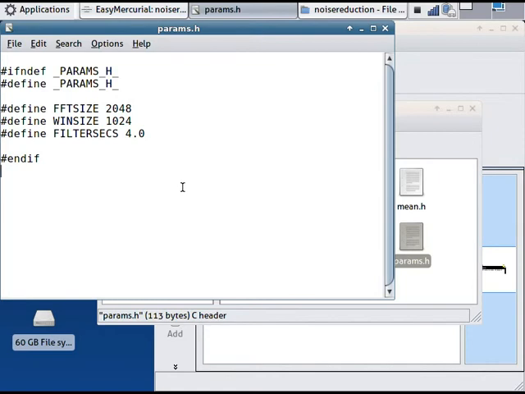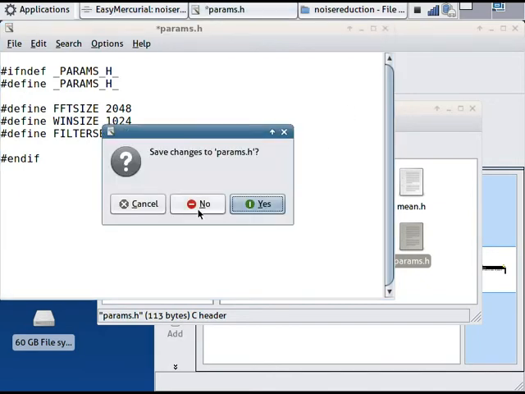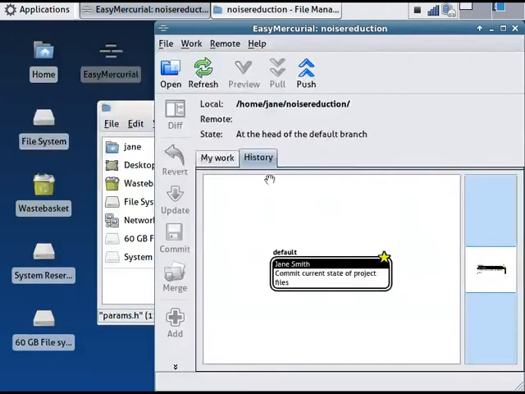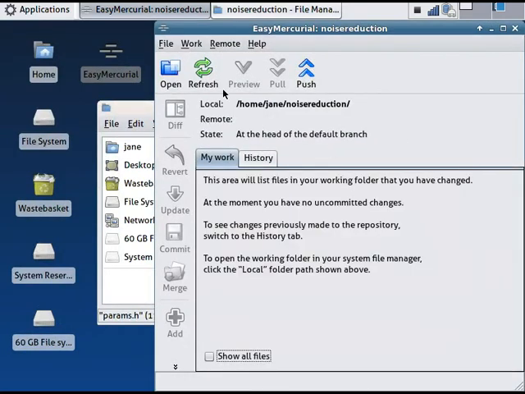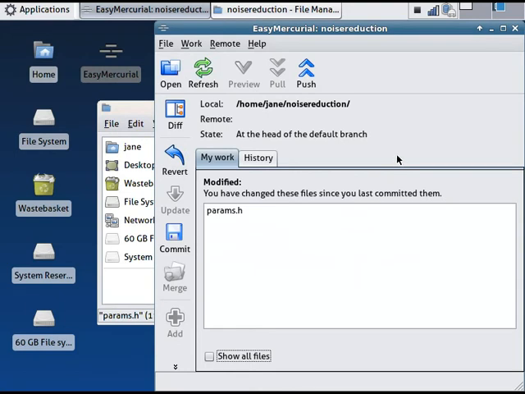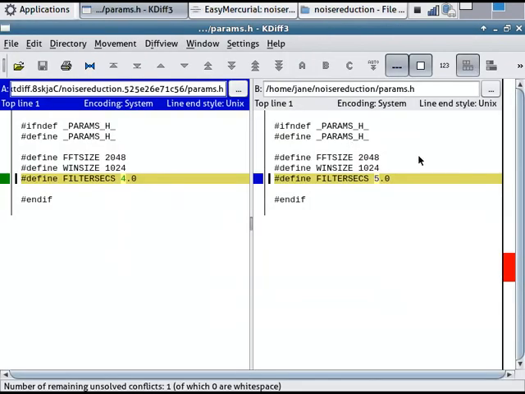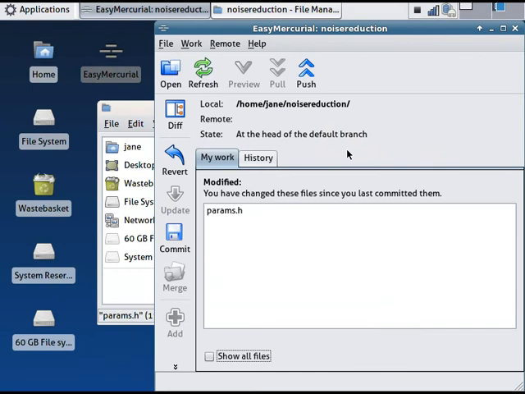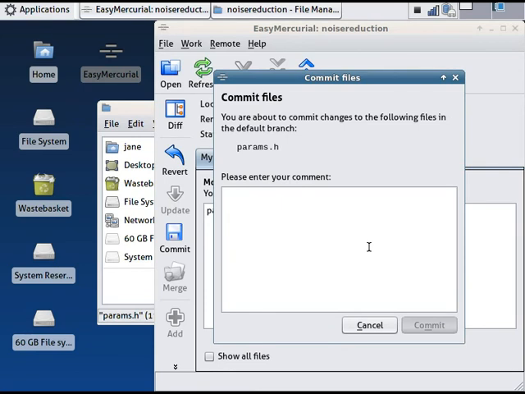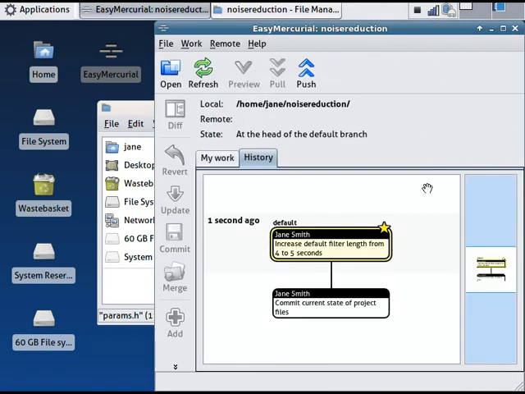I'll change one of the parameters in this file. Now you can see, going back to the Work tab and clicking Refresh, it shows that I've changed this file. I can see what change I made by clicking Diff. I think the change is a good one, so I'm going to commit it. And this time, I can write something useful in the comment. And as you see, my new change shows up in the history as a separate change set.